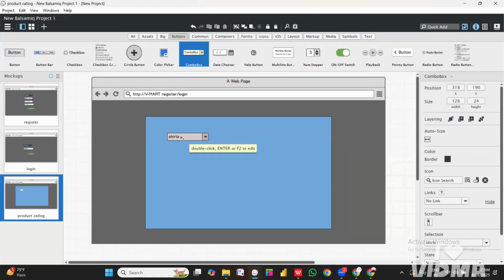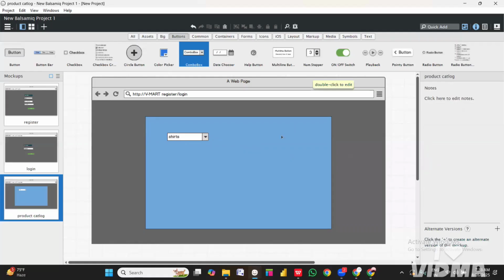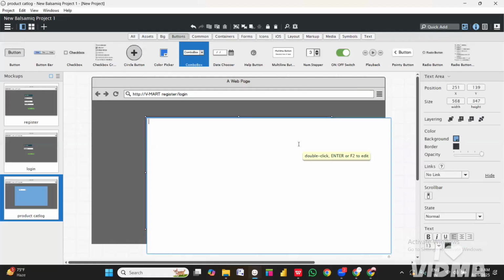You can scroll down for the shades, whatever the size you need. Sorry, it is like a drop box. Actually, combo box, we can also call it a drop box. When you click on this, you will get all the things, like whatever brand you need. And I just want to add another text here.